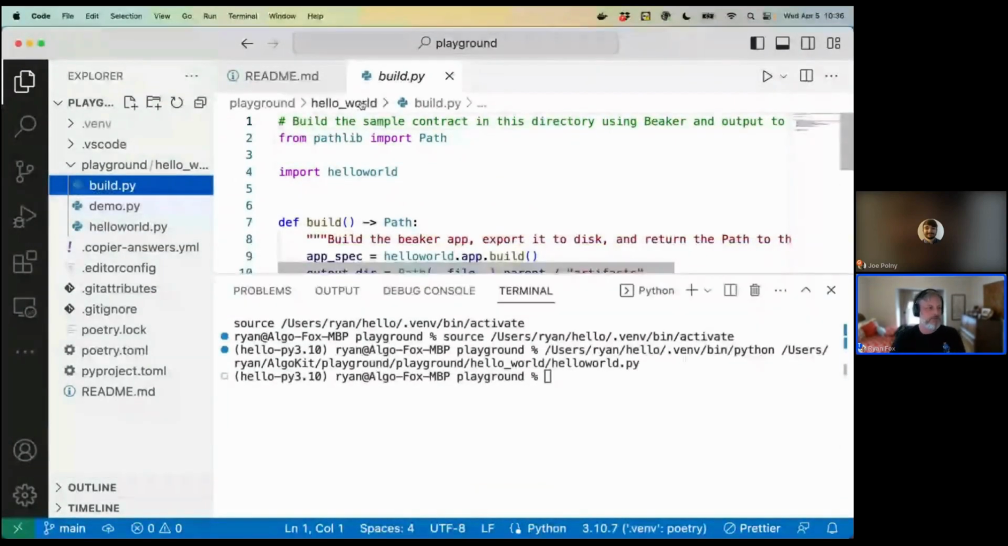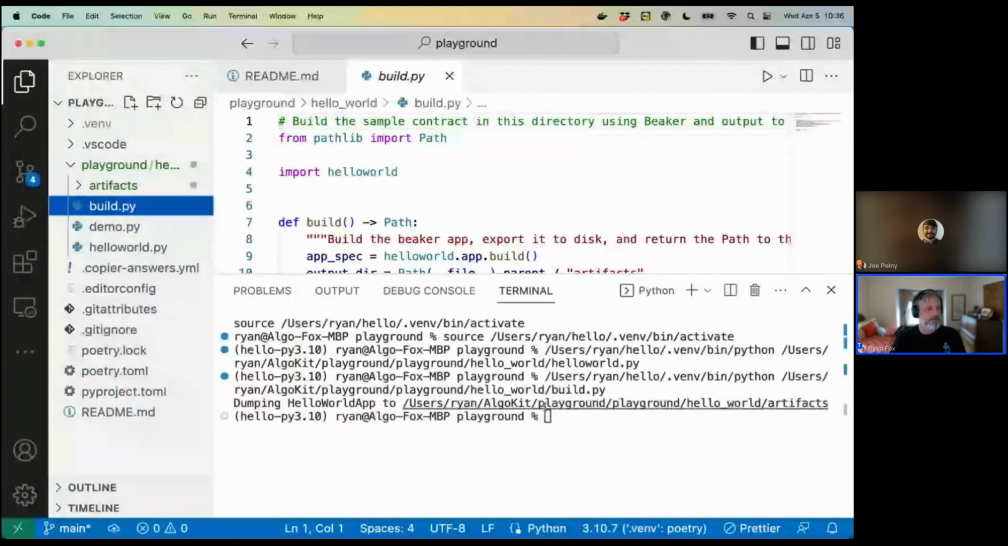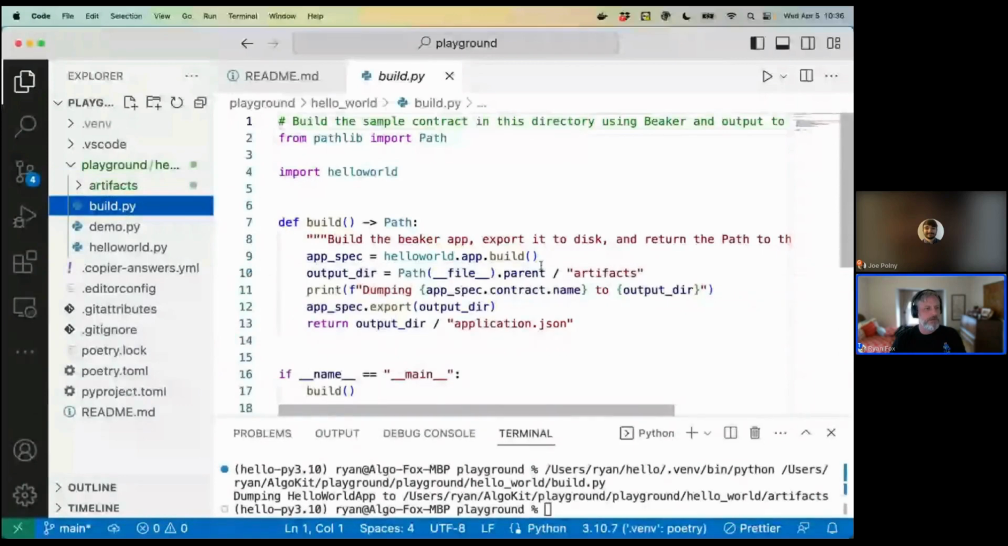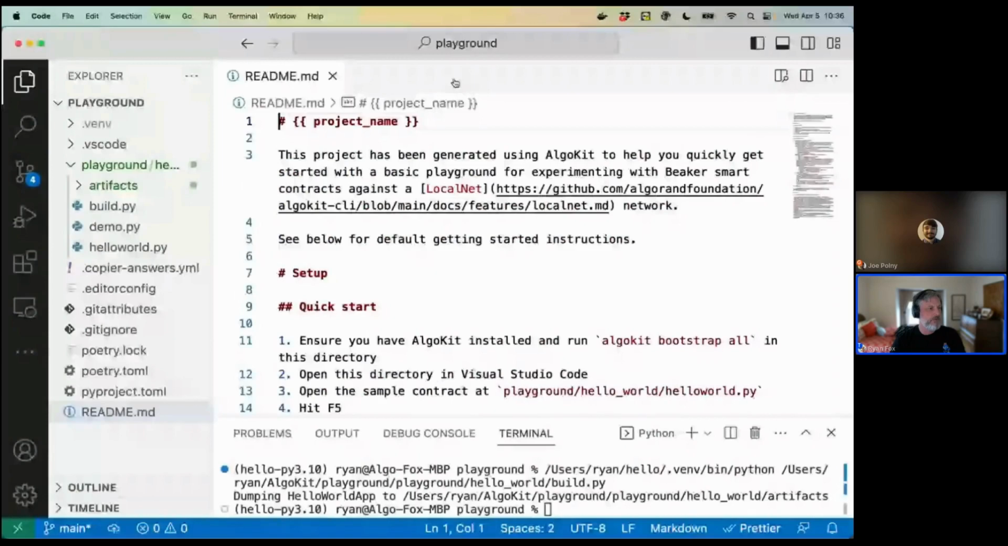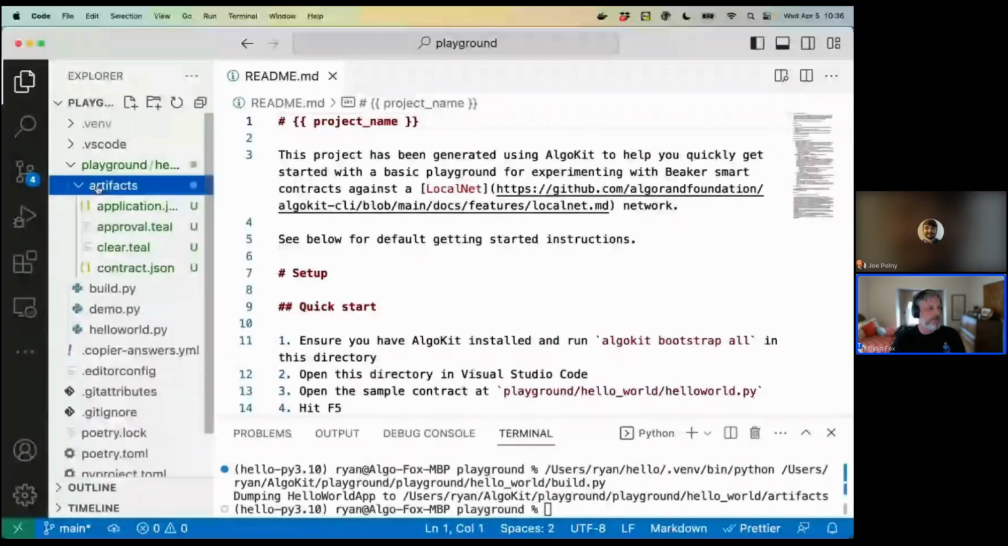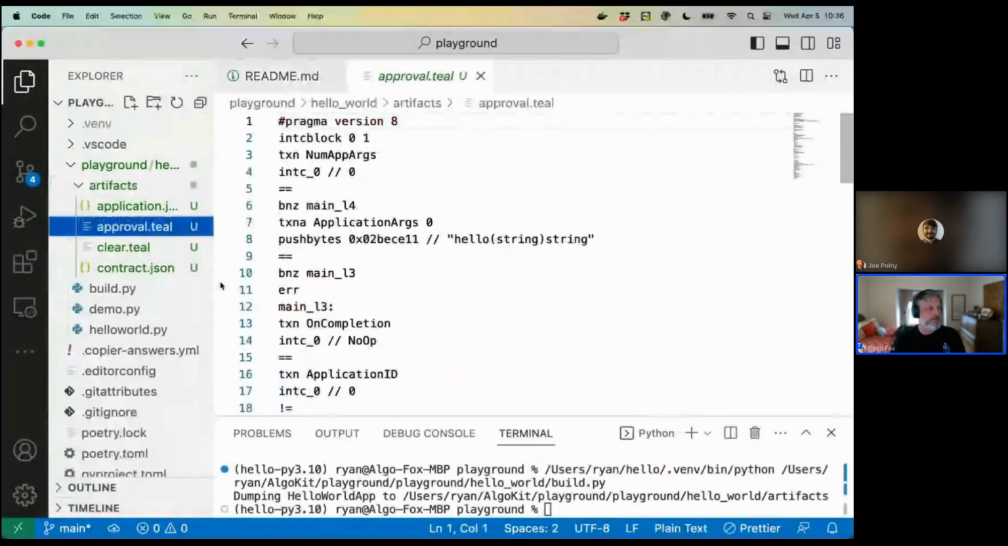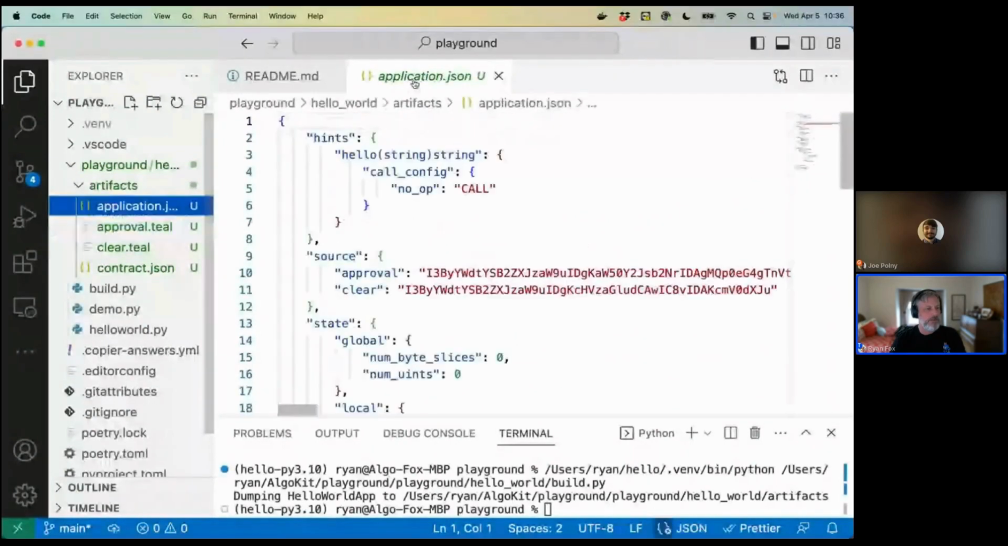All right, so I want to build the code. Okay, so what I need to do is right click on the build.py file here and run this in the terminal. What this does is simply say, hey, I want to build this Hello World application and I want to stick the output into the artifacts folder. So let's take a look at what it has actually sent out for us in this artifacts folder here. We have that approval TEAL file, so Joe showed you a little bit of TEAL, and then we also have an application specification file here, application.json.